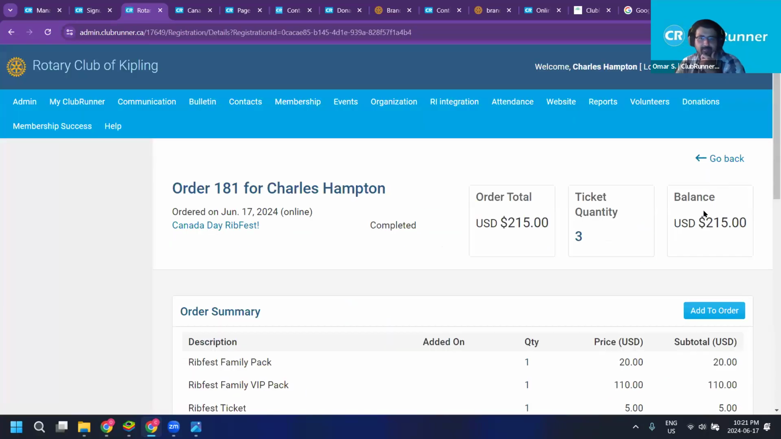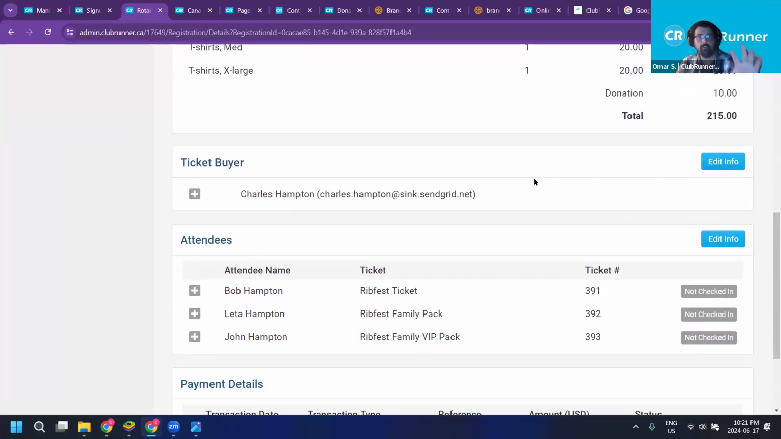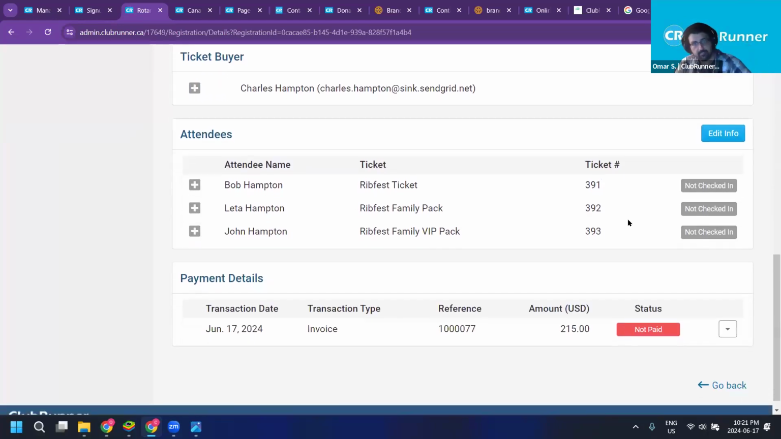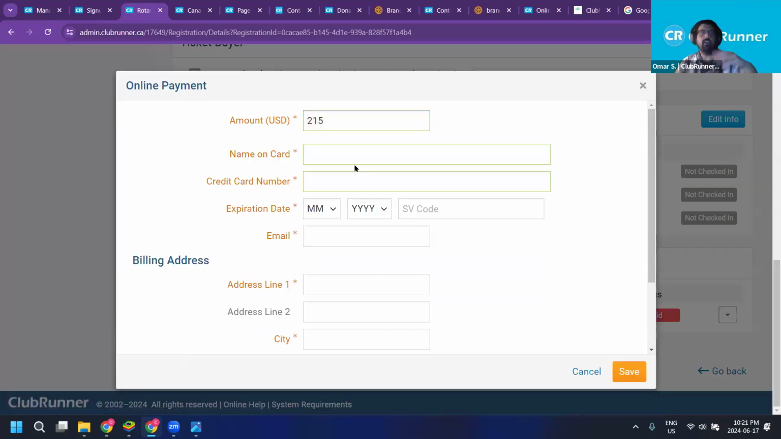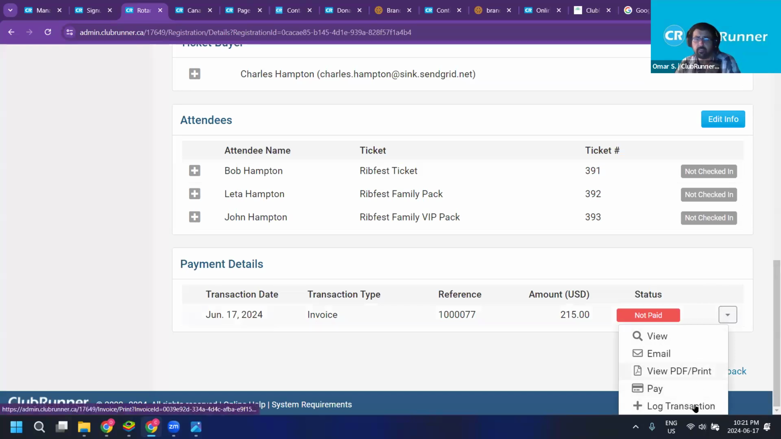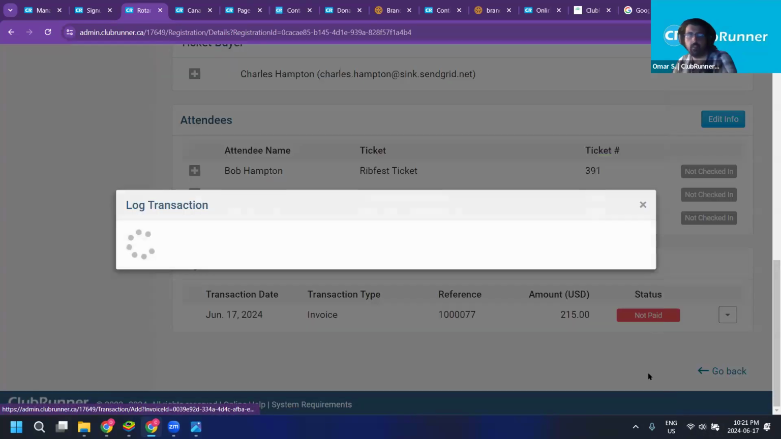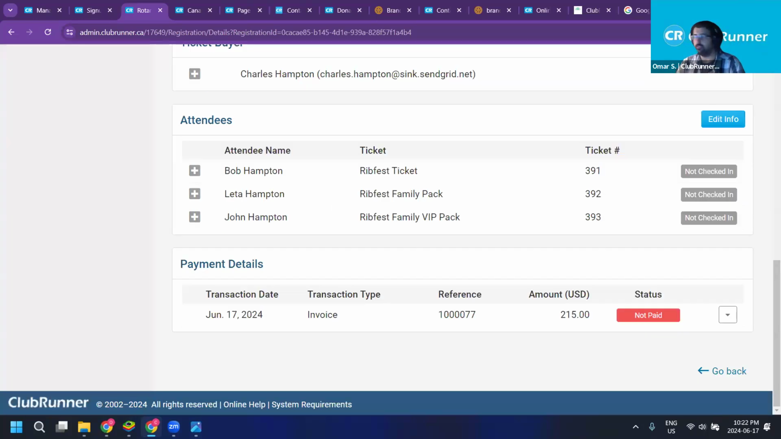It is loading for me here. There we go. And here's the summary, the tickets and products they've ordered, the different buyer, the attendee information. Here is the payment. So I could go here and click this little drop down, mark pay, click pay, and then I could enter in the credit card information, or there should be other ways to mark the payment. Log transaction, pardon me. There it is, log transaction. Enter in the cash payment or check payment. There we go. So that's another method to take online payments without our integrated payment accounts.